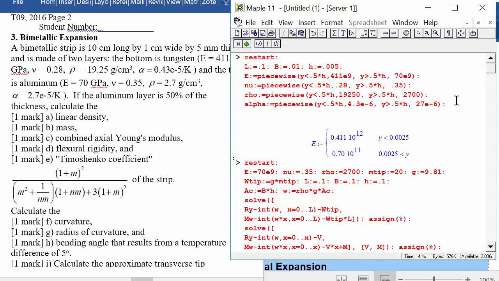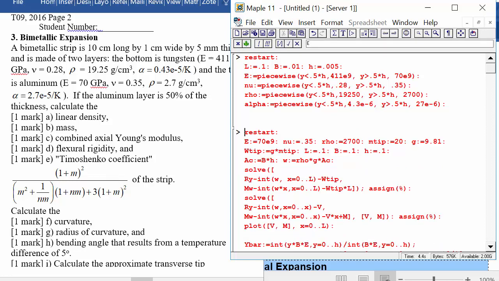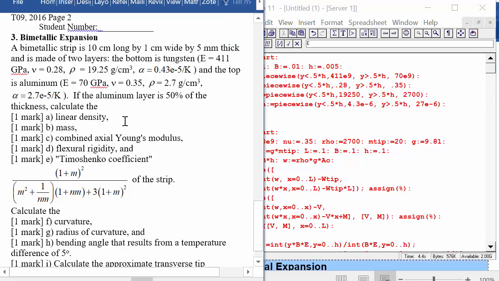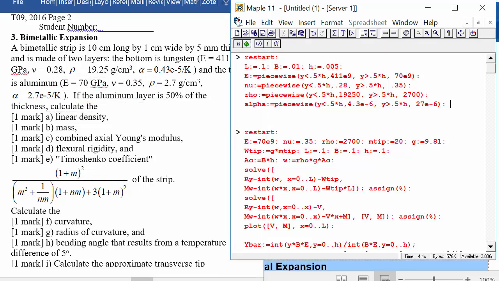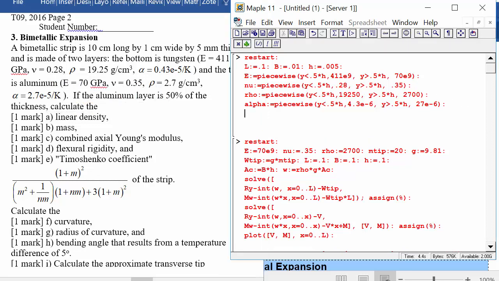Yeah, okay, so quite a lot higher for aluminum than it is for tungsten. Okay, so that's all that. We've got that put in, and now they ask us to figure out the linear density. This is the density per unit length. That would just be the density integrated over the area. So linear density would be equal to the integral of rho, and we have to go over the whole area.